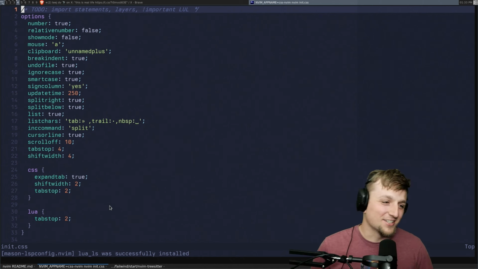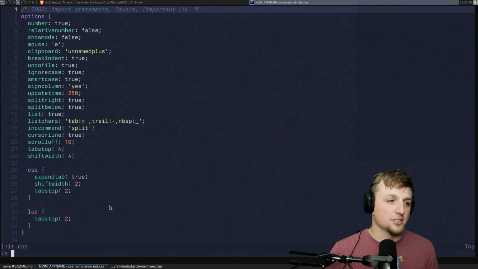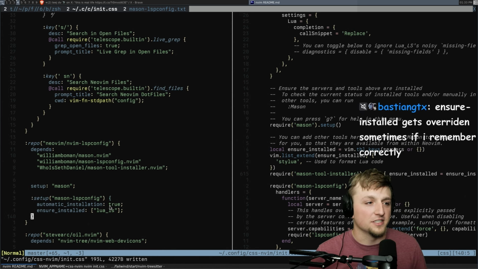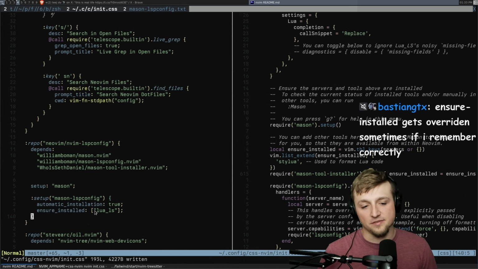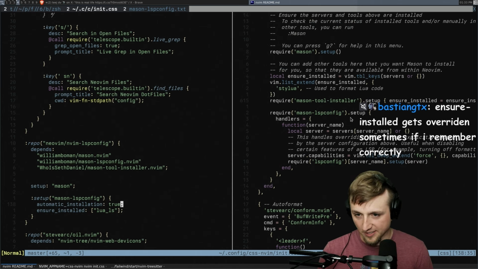Oh, dude, that is so freaking funny. It just works. You know what I mean? Like, oh yeah, it just works. It's no problem. Ensure installed gets overridden sometimes. That's okay. This is fine. It's just as an example to see, like, is it actually working? You know what I mean?